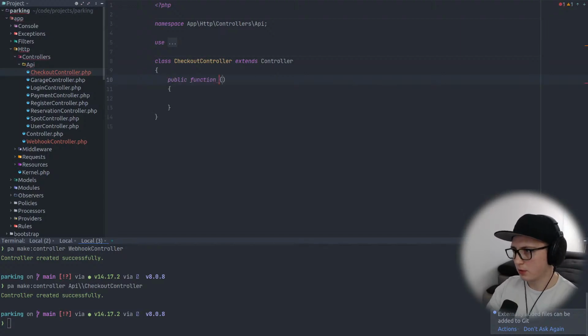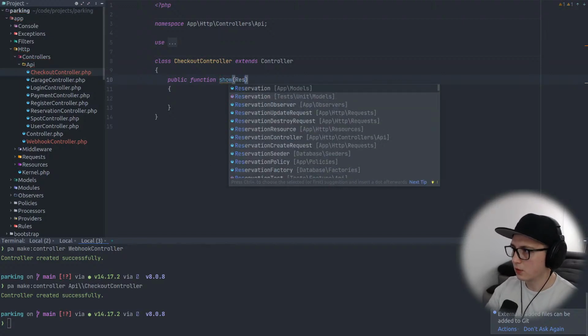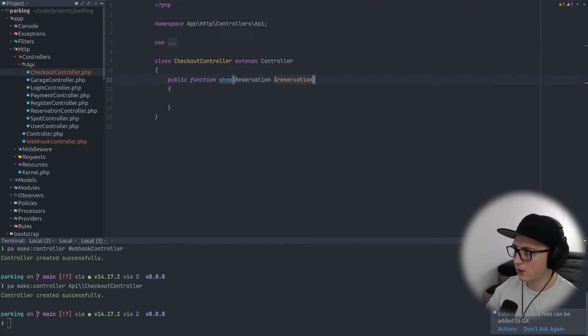What this should do is process it. But more importantly, it's not actually doing the checkout itself. It just returns the Stripe checkout URL. So I think show makes sense in this case. And let's go with, this will be a reservation, and let's do the reservation here for now.